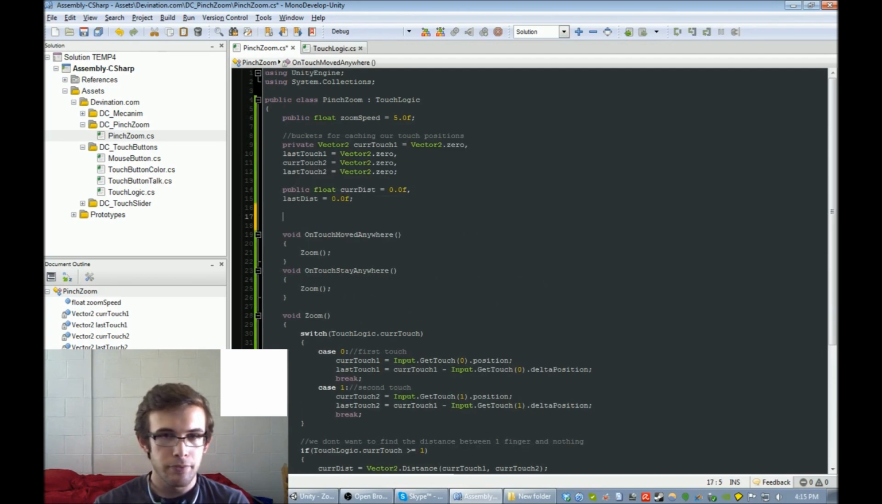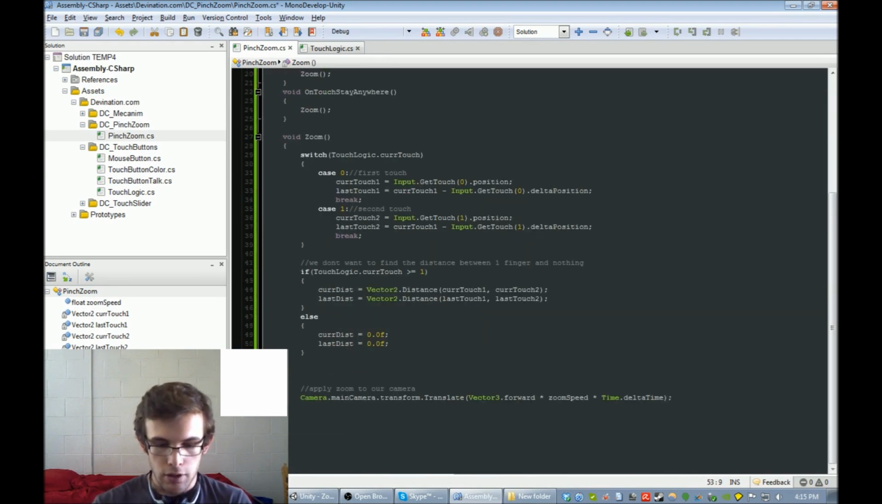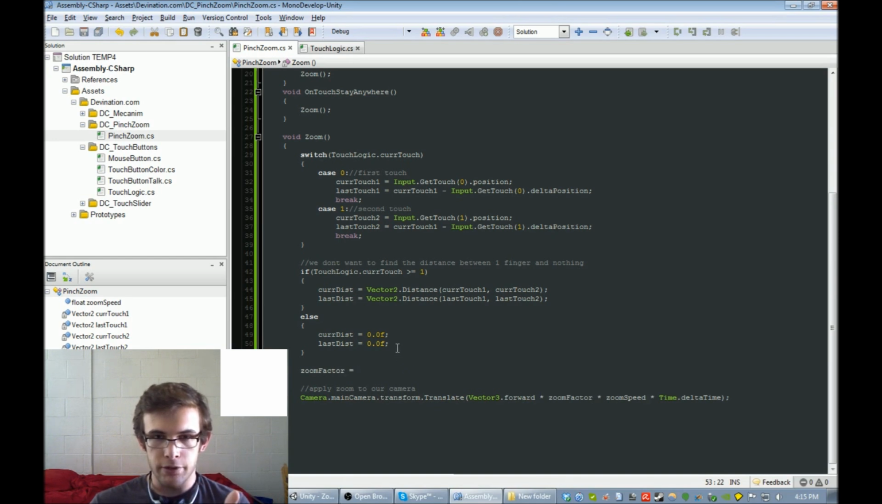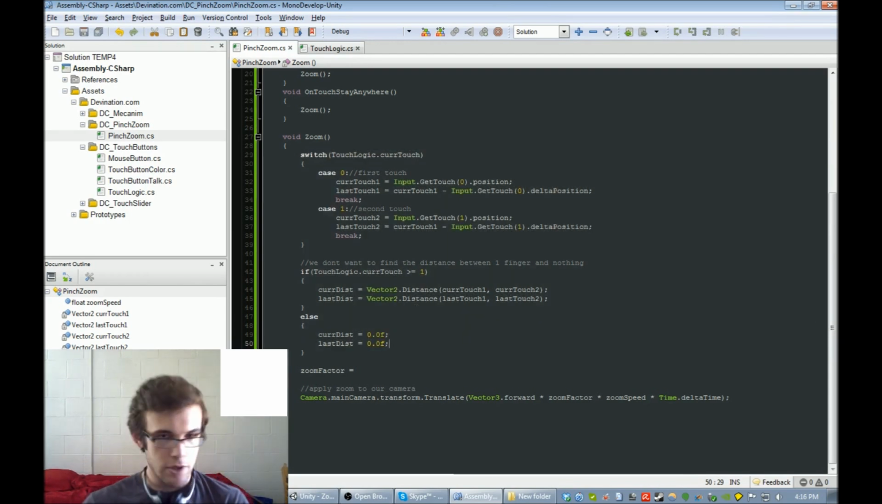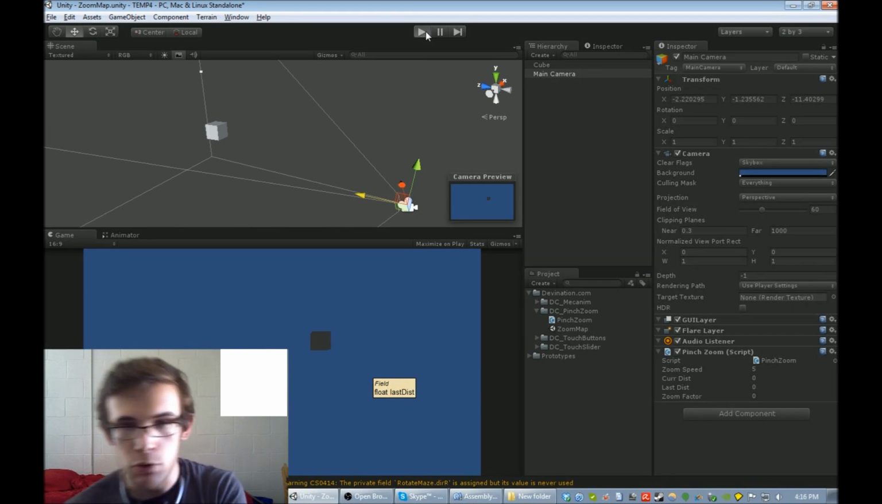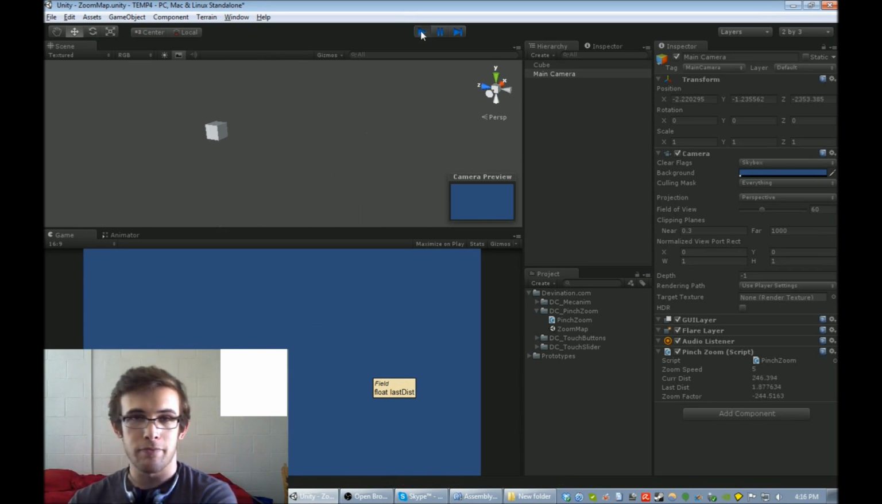Let's make a new variable. We'll call it zoom factor. We're going to multiply zoom factor in here. Zoom factor is going to take into account all of this data that we just collected. So what we need is to get the last distance and subtract that from the current distance. And that's it. So now this should actually move our camera in and out. Let's see. Whoa. Okay, I guess it's working.